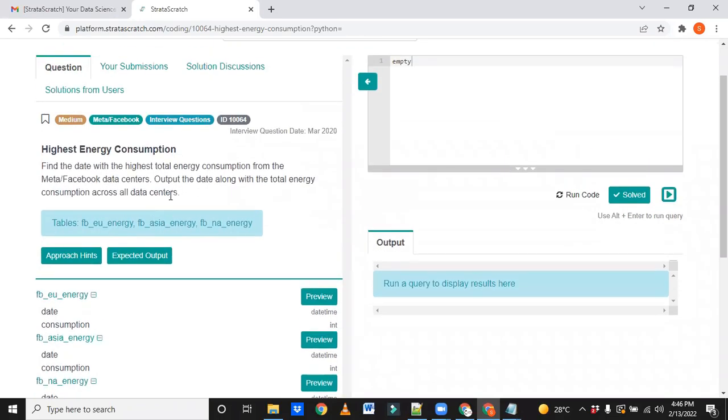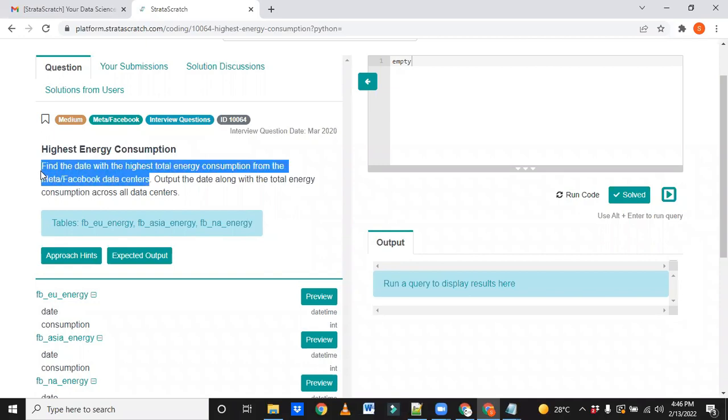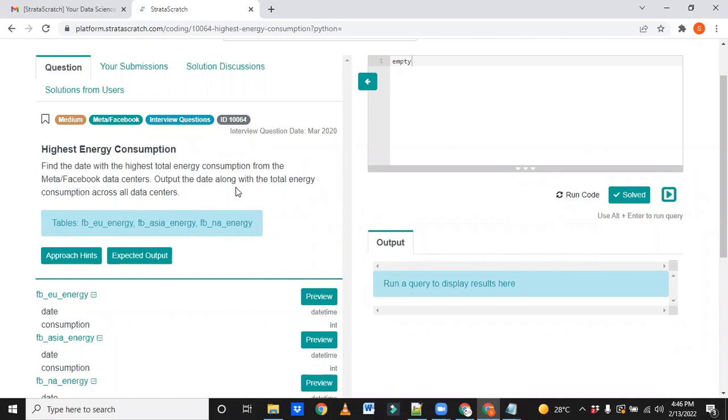First of all, we'll read this problem statement. Find the date with the highest total energy consumption from the Facebook data centers. This is the question. Output the date along with the total energy consumption across all data centers. Let us say Amazon is there. Amazon may have multiple data centers in different places. Here they considered only three. For each data center, there is a power consumption, in the sense of energy consumption, each day.